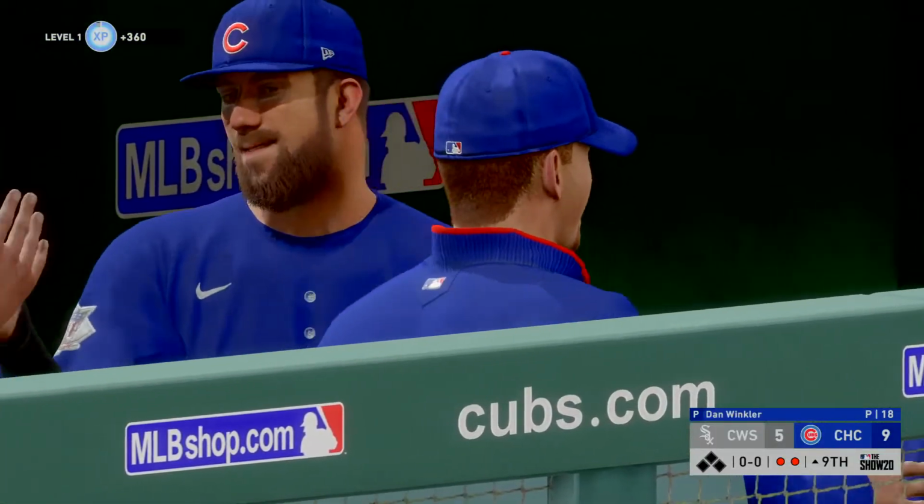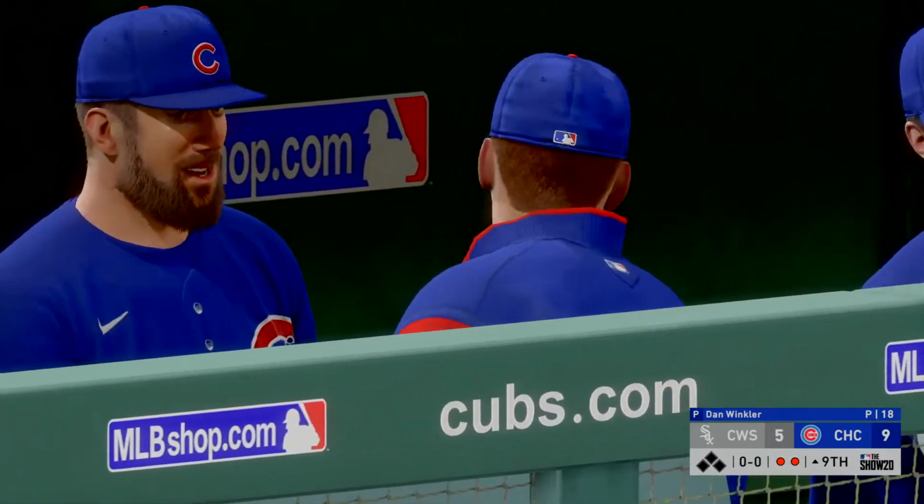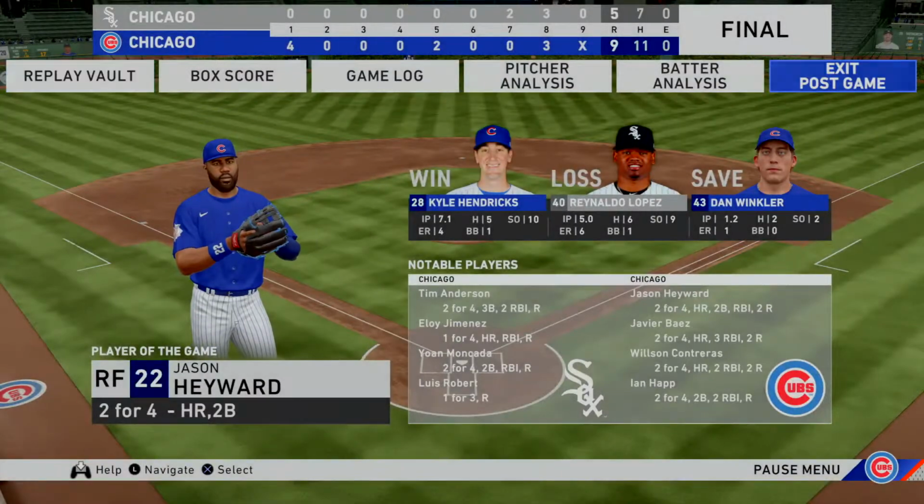And the Cubs have come back to even up this 4-game series at a game apiece as this one is over. This one comes to a close with a 9-5 final. Chicago jumped out to an early lead in the first.